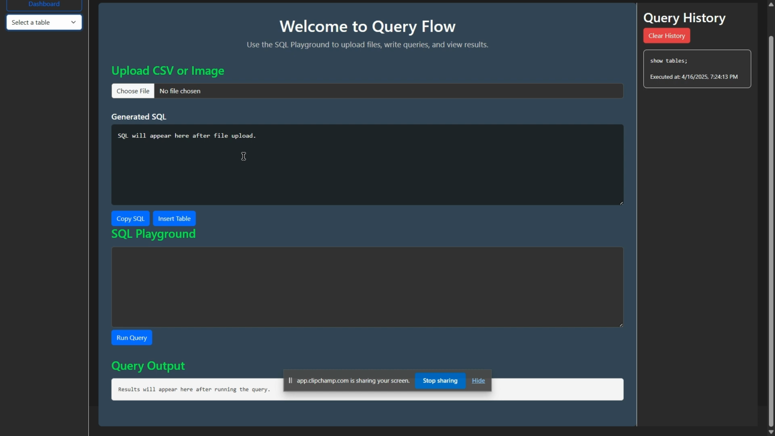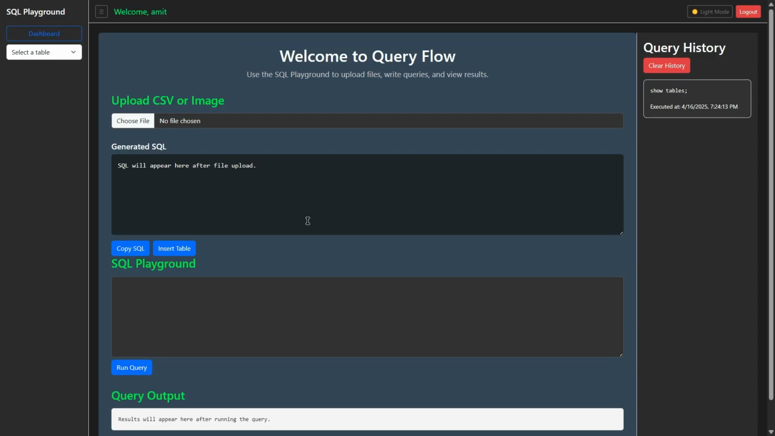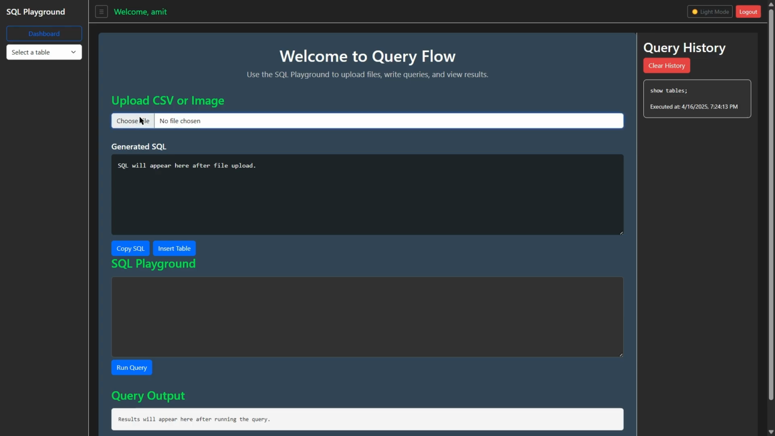One of the key features of our platform is the ability to upload files such as CSVs or even image-based tables, which are processed and converted into SQL scripts via Paddle OCR. So users can then choose to either run these queries directly or copy and paste the generated SQL code into this SQL query editor below, making any necessary adjustments before execution. Now we'll see how exactly it works.